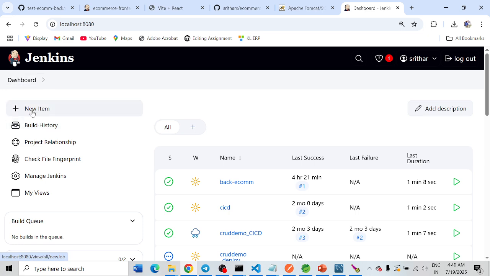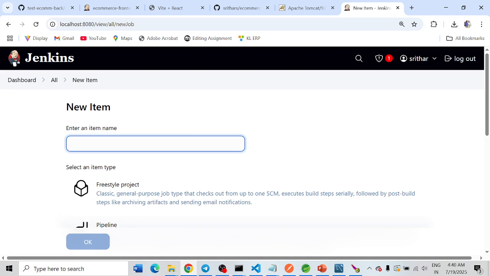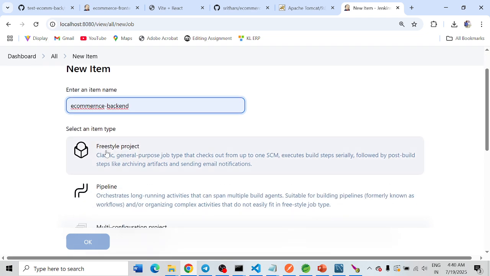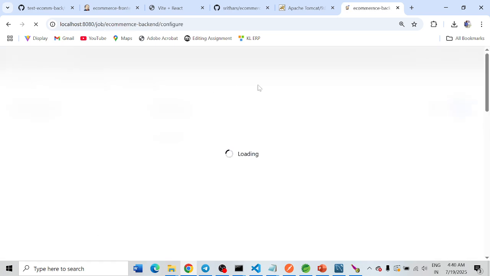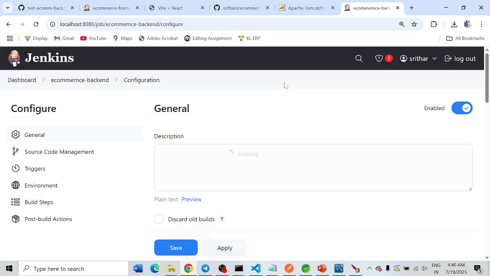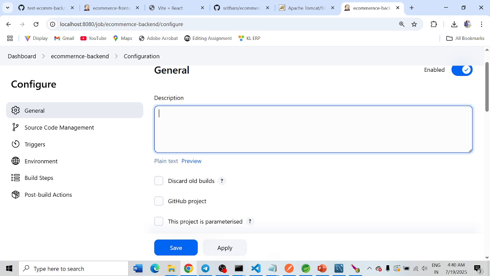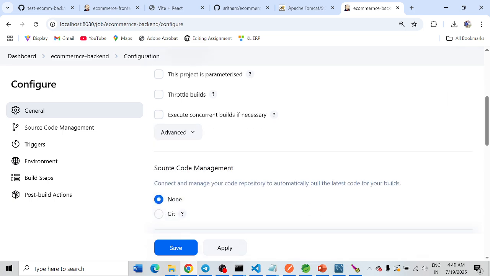I want to create a new item, so this time e-commerce underscore backend or hyphen backend. Okay, take a freestyle project. Okay, so now you can keep some description, that is e-commerce backend Jenkins integration. Okay, you can keep any description here, not a problem.